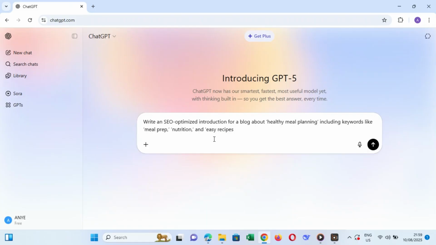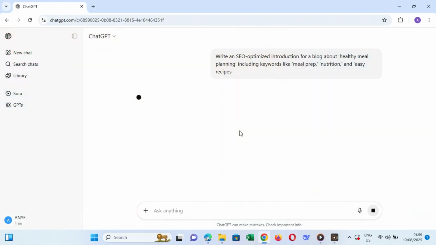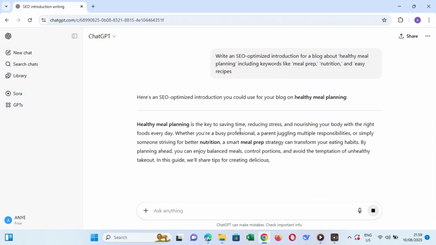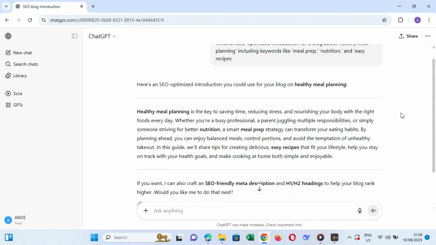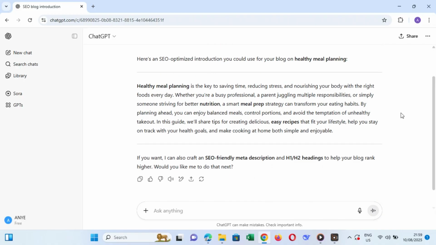For example, you might say, write an SEO-optimized introduction for a blog about healthy meal planning, including keywords like meal prep, nutrition, and easy recipes. ChatGPT will create a compelling introduction that naturally includes your keywords while engaging readers. It balances providing useful information with enticing the reader to continue reading.